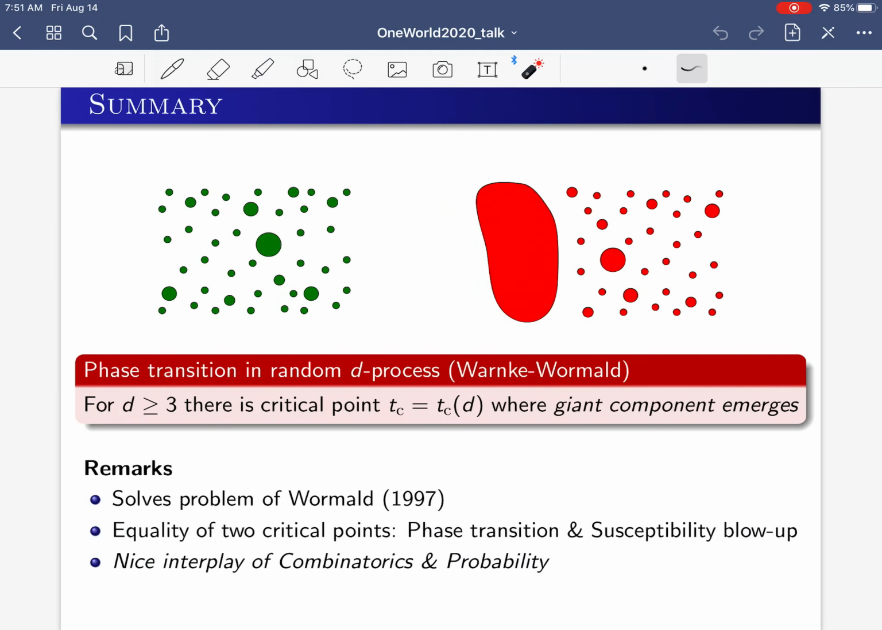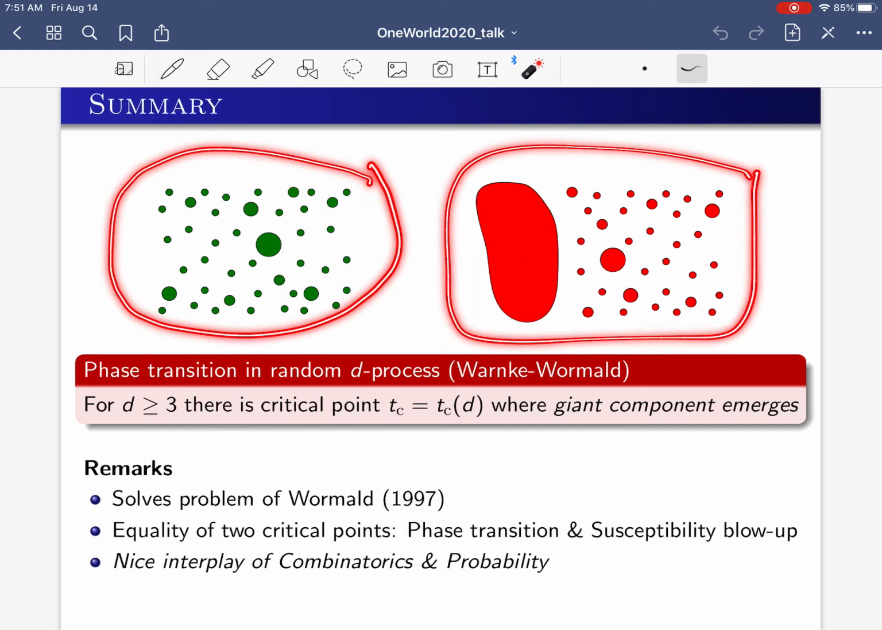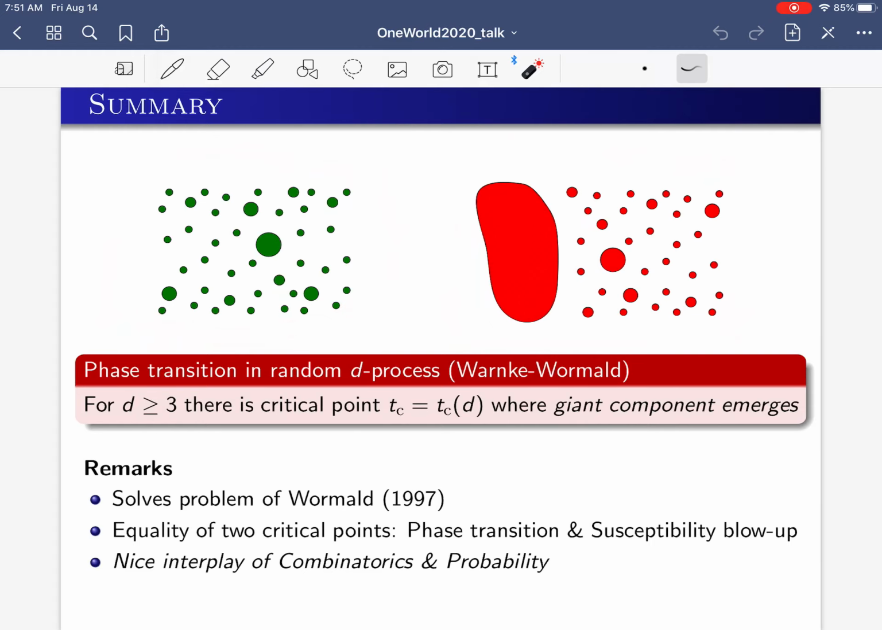Okay, so this is what I want to say about the proof, and here let me just summarize. We're looking at this random D process, and our main result shows that there's a critical time Tc around which a giant component emerges, at which you go from a situation where all the components are small to where one macroscopic giant component emerges. Throughout this talk, I tried to highlight this nice interplay between random graph theory and percolation theory. In particular, I want to highlight that we have this result which shows the equality of two a priori different critical points, namely where the phase transition happens and the blow-up point of the susceptibility.